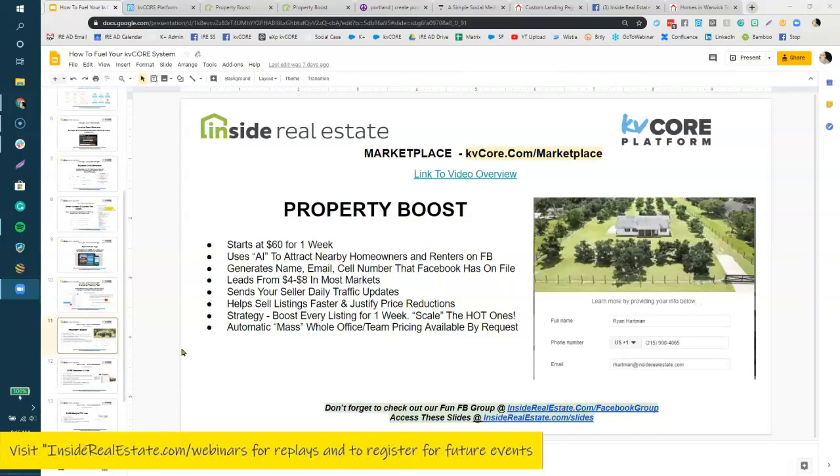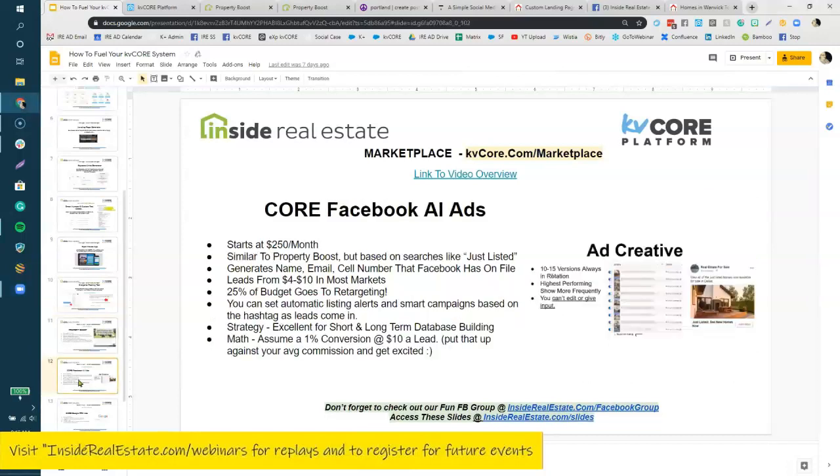Sound good? Yeah. Okay. What's next? Core Facebook AI ads. Yeah, you want to take this one?